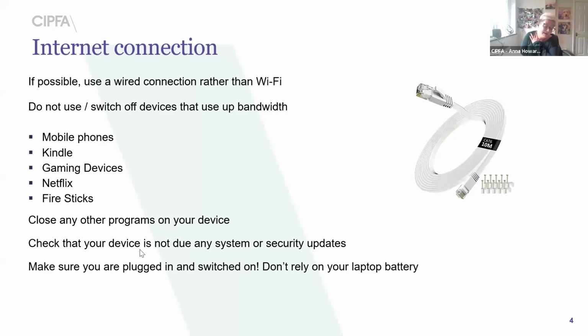Please make sure that any devices that could use up bandwidth are switched off. So make sure that mobile phones and Kindles and gaming devices, Netflix, Fire Sticks, all of those other things are switched off. If you've got other people in the property with you when you're sitting your exam at home, please can they be aware that you're sitting an exam, get them not to be downloading stuff, not to be gaming, not to be doing all of those things.